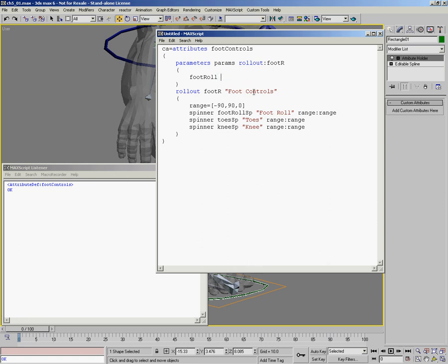For the parameter, we need to set a type of value that would be held in this parameter. In this case, it's going to be a float value, so 1.2 it could be. So we say type, $, float. This creates a new parameter called foot roll, and it's going to be able to hold float values.